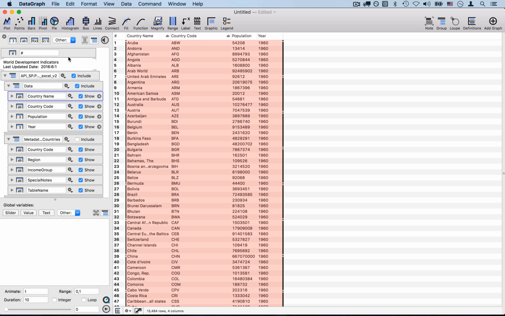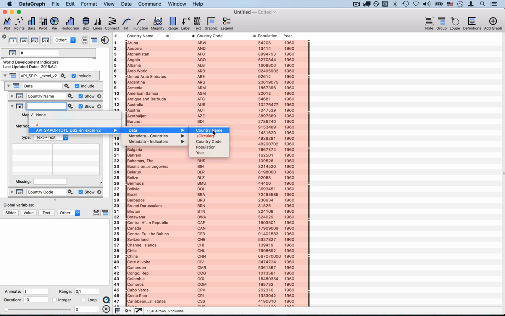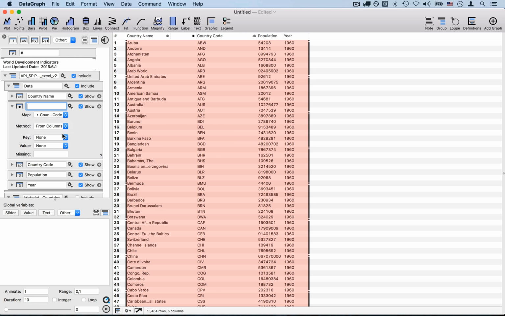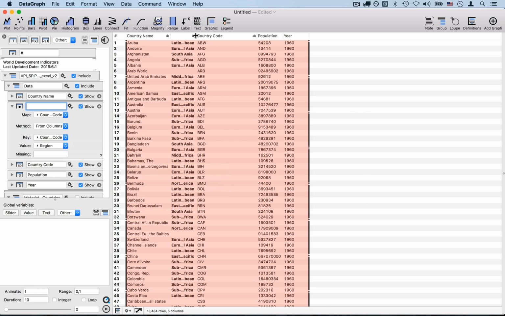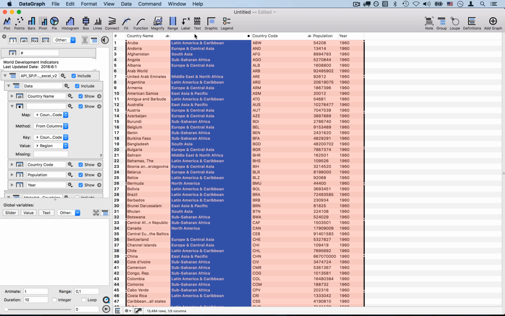Let's go ahead and then add a map column. I'm going to add this using the drop-down menu, and I would then specify that I'm going to link the country code, and the method here is from columns, where I can specify the key in my metadata, also being country code, and then the value that I would like to display. So say, for example, the region. And now in my data table, I have both the country name and the region that that corresponds to.